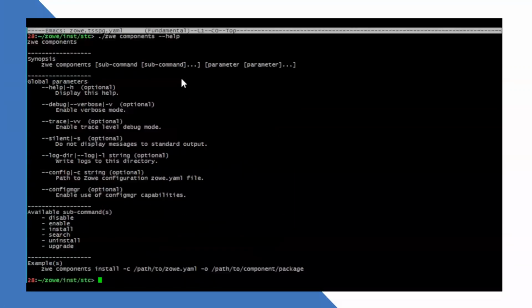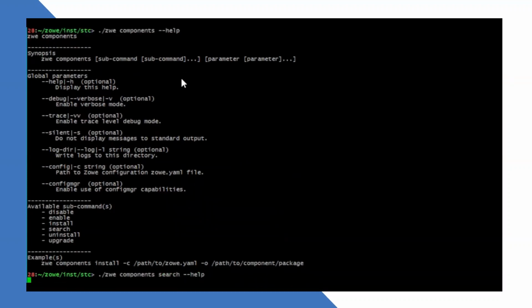So anyway, getting over to the zwe command here, for any command you do in zwe, if you type in --help, it'll print out the commands that you could do with it. So zwe components --help is going to tell you that there's all these subcommands like install and enable, etc.